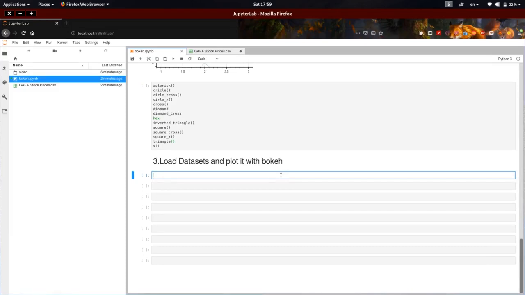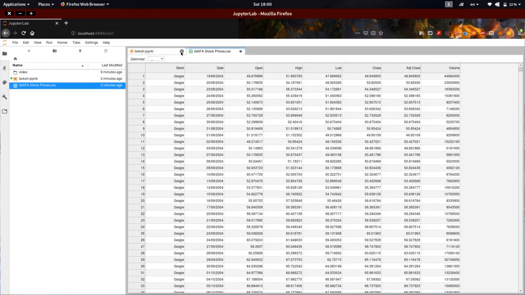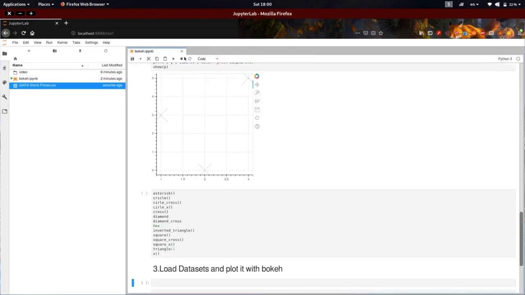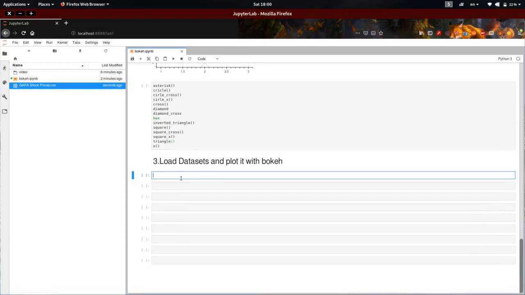In this video I'm going to show how to import and plot a pandas dataset or some other datasets from Pandas. I am going to take this GAFA stock price. You can take anything; it is in my storage, so I took this one. Let us go and import pandas.